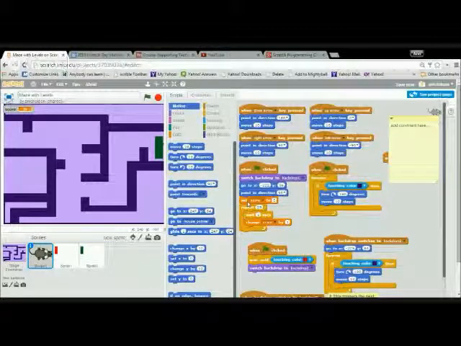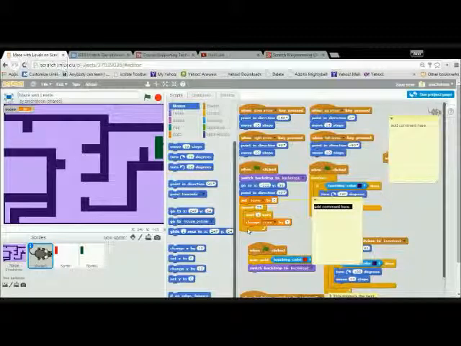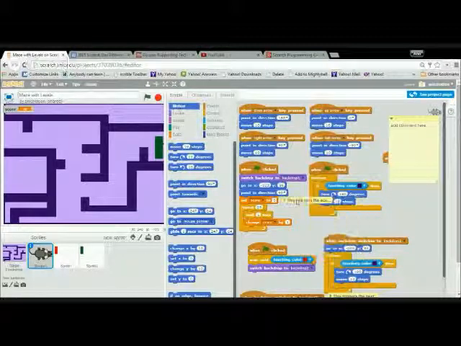So I've got this one here, set score to 0. I could put a comment and say this will 0 the score whenever you start the game. Okay, and I'll close that. Let me go to data too, so you can see.